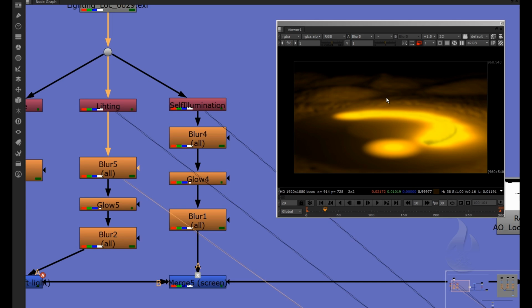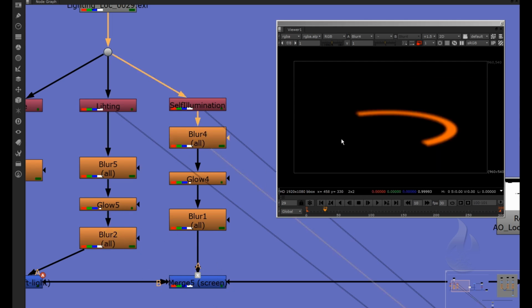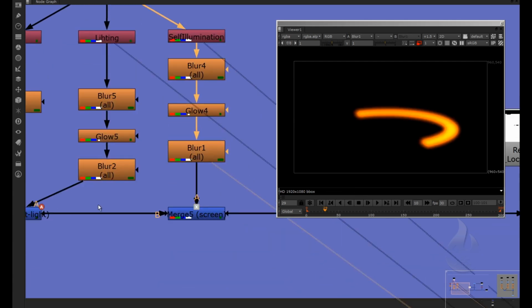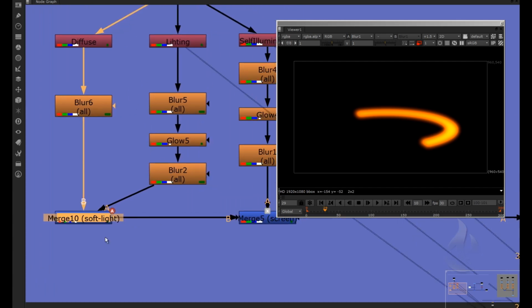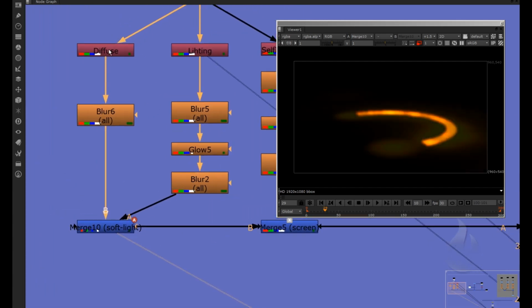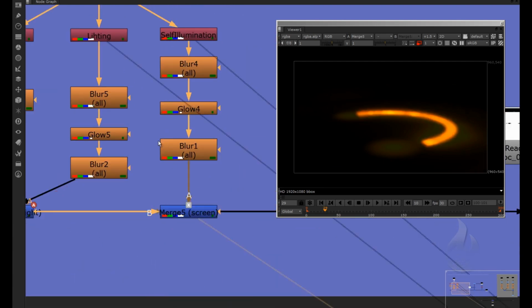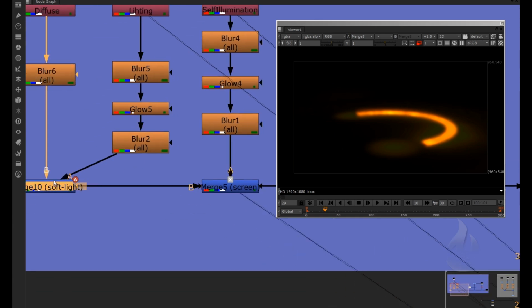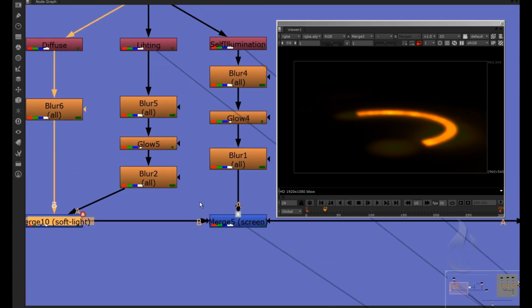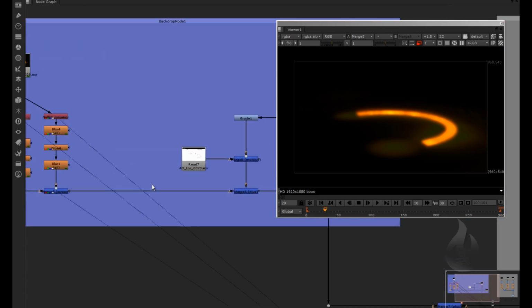And then also on my lighting, I apply the glow to get this effect of lighting on the environment, and apply the blur. Now here I have the blur on the self-illumination. I have the glow and the blur. Then I add it all in one: first of all I use the diffuse with lighting and merge it. Then I use this merge, the light diffuse plus lighting, with the self-illumination.